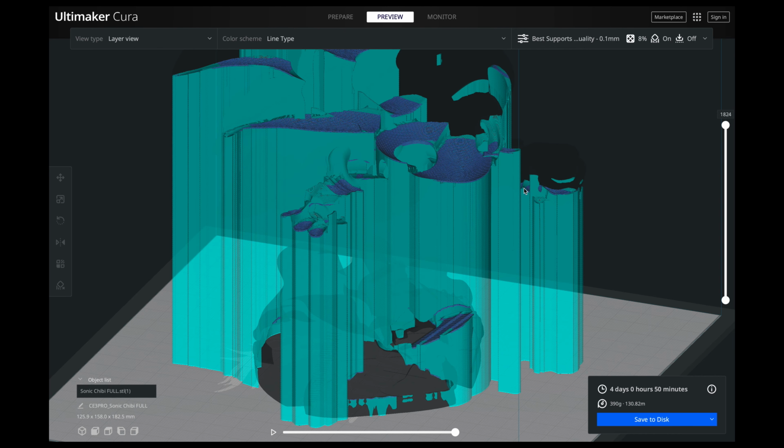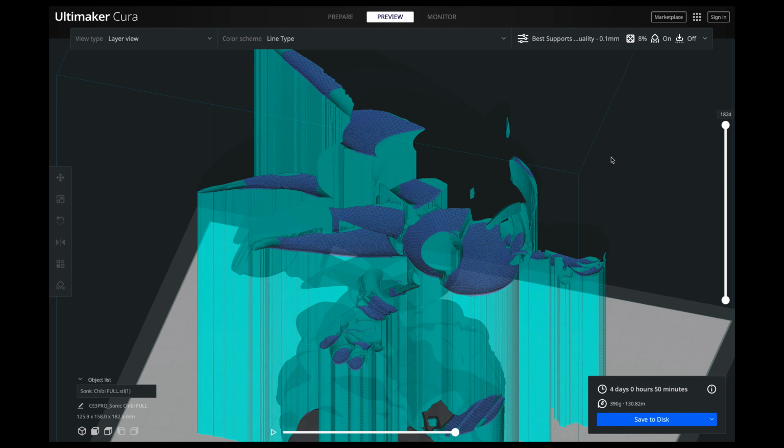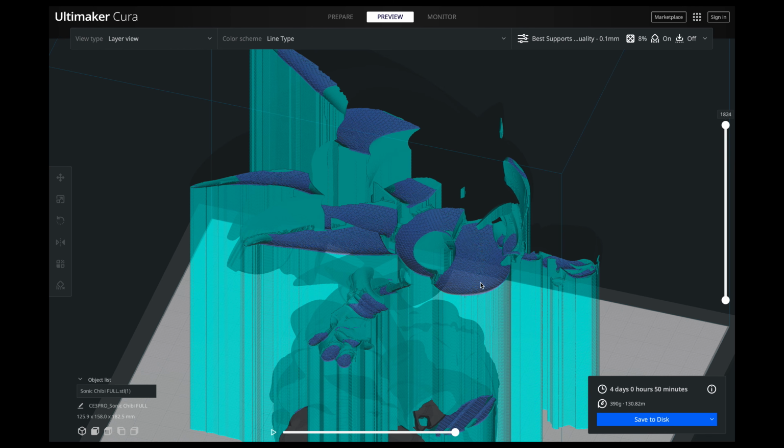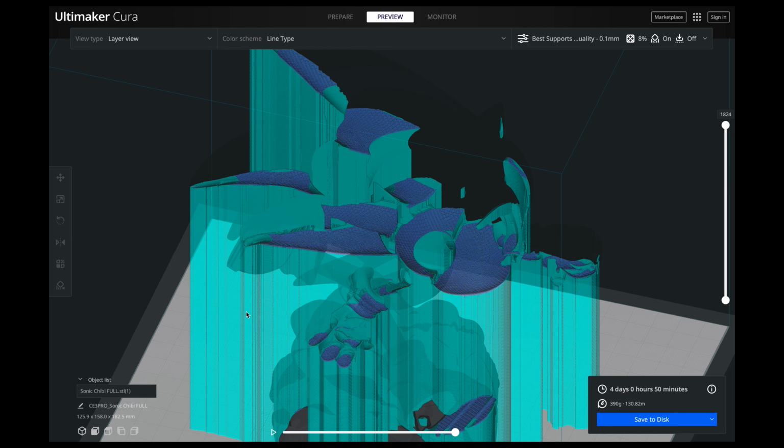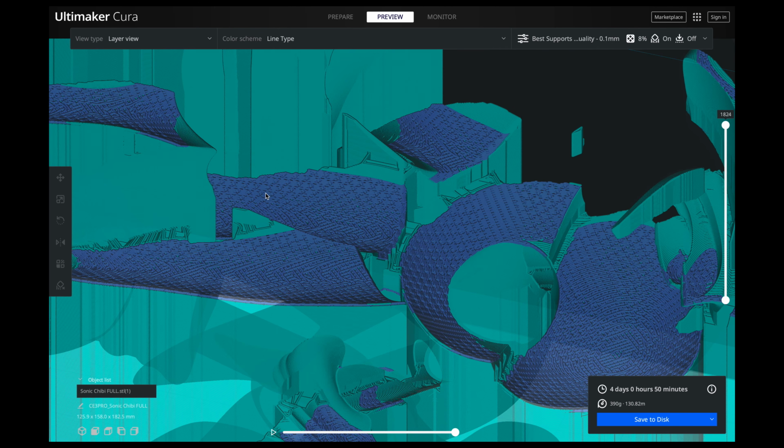If you only printed the supports of your 3D print, this is exactly what it would look like. Now there's two different colors of supports, just like there's two different colors for travel. This teal color is actually just your normal supports. This purplish color here is actually your roof interface. And the interface is what interfaces with your 3D print.